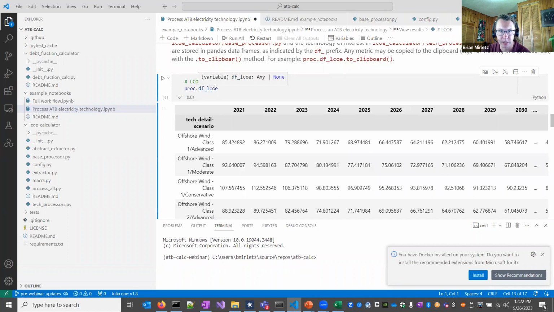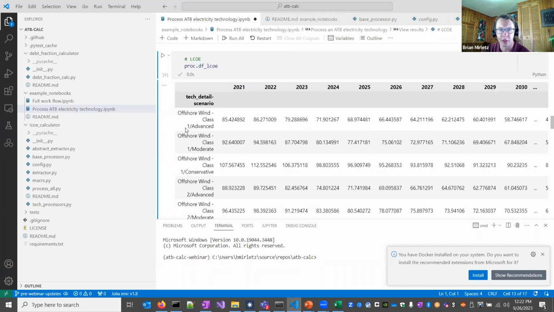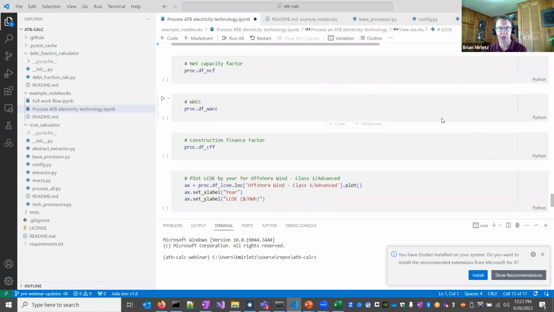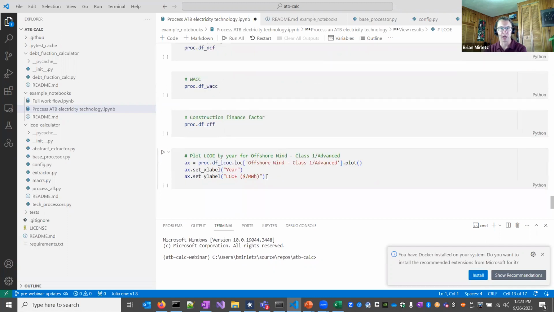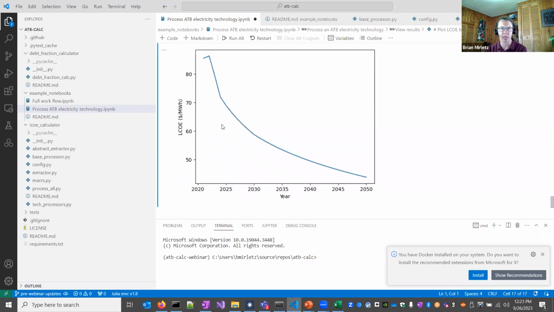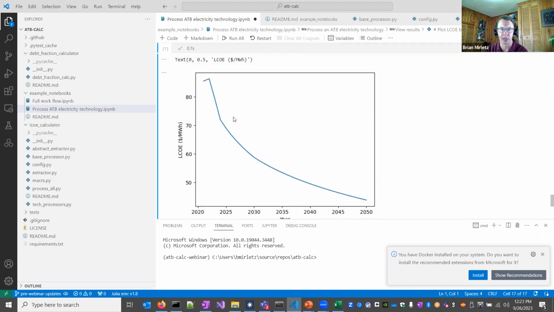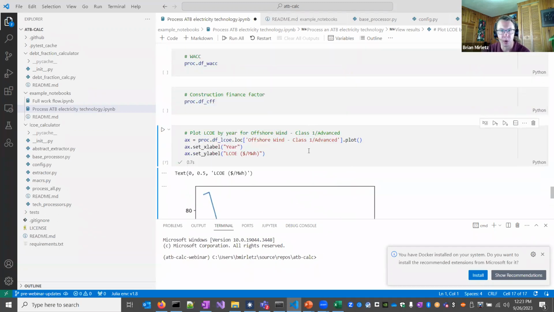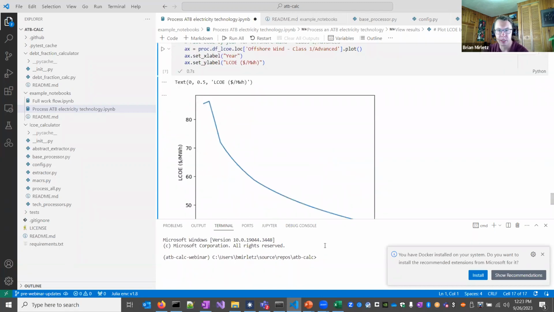So this just prints the data frame with all of the levelized cost of energy values with the different wind classes and different scenarios across all of the years presented in the ATB. And that's true for every metric that's in that processor class, such as net capacity factor, weighted average cost of capital, and construction finance factor. And then we can use matplotlib in order to generate a plot of the offshore wind LCOE for, looks like, class 1 advanced by the years in the ATB. So that's all fine and good. We've successfully imported this into Python and reproduced the data that's in the spreadsheet.